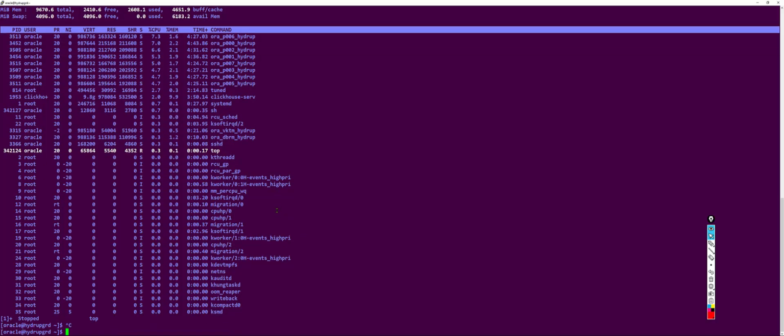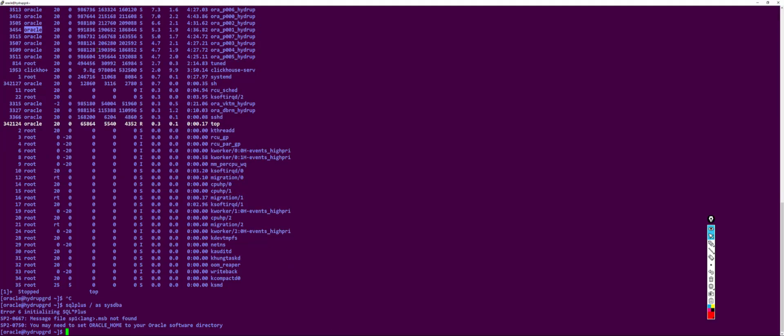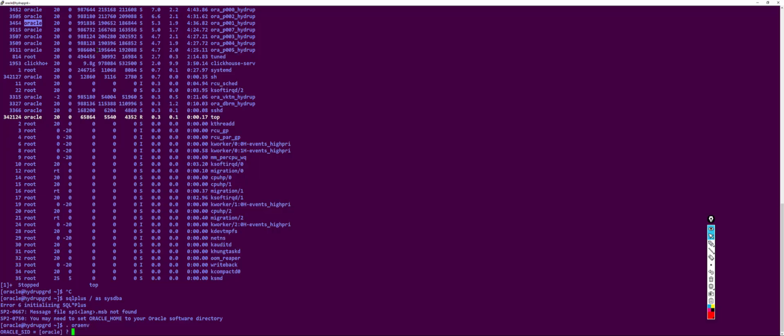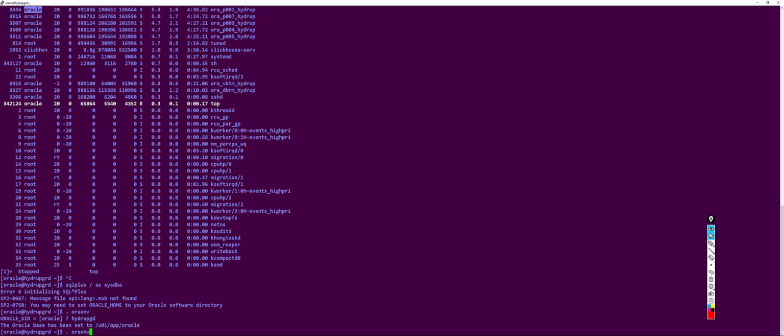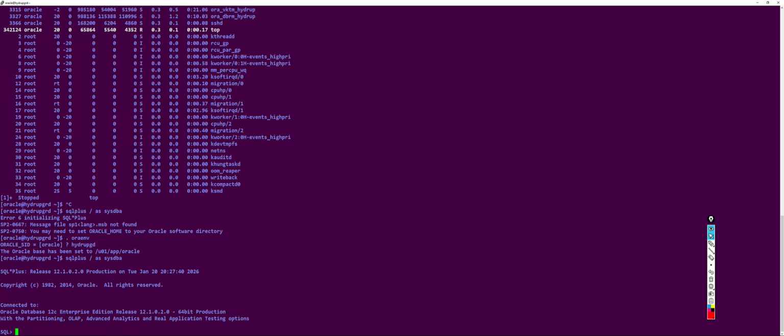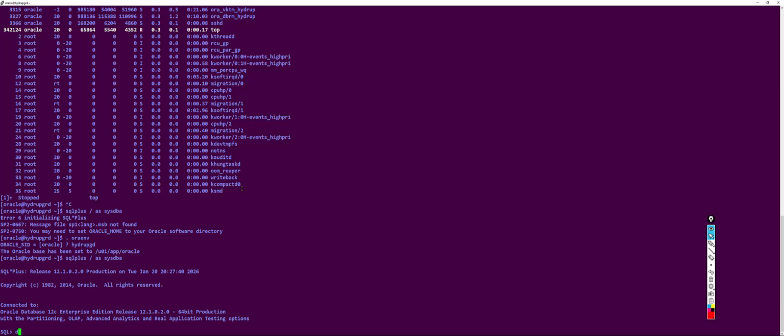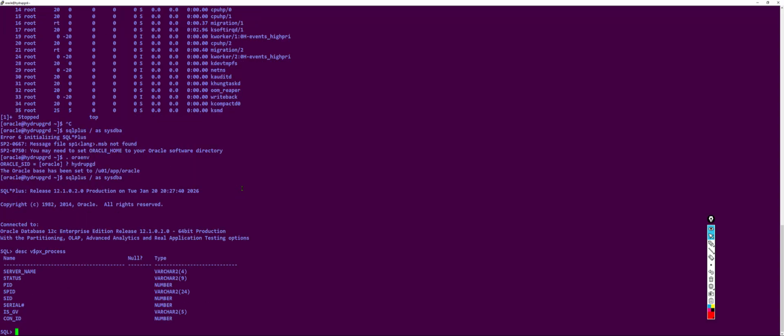Once you monitor the processes, you can also identify the process ID and the user. If the user is Oracle, the next thing we do is log into the database. Once we log into the database, we can execute certain queries. We have a lot of different queries. We have v$px_process. I'm just giving you the views for your reference, and you can create your own query.